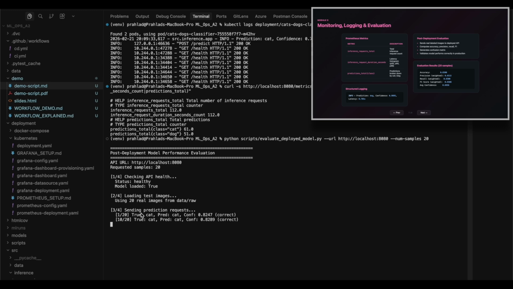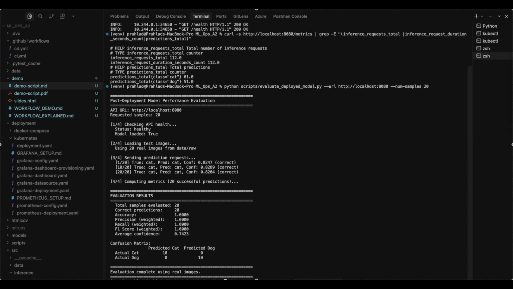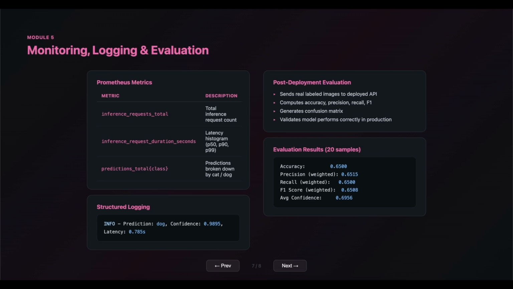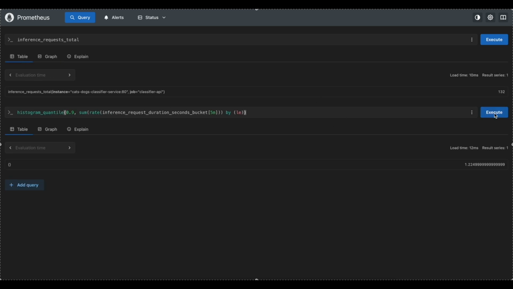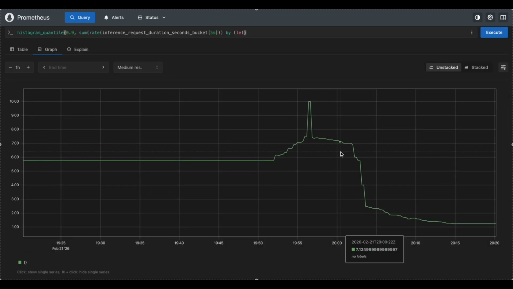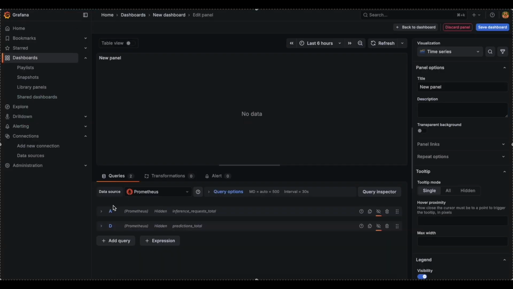Post deployment evaluation. Finally, the evaluation script sends the real labeled images to the deployed API and computes accuracy, precision, recall, F1, and a confusion matrix. In Prometheus, I run inference request total to confirm the live API traffic. Then I query the P90 latency metric to monitor the real-time inference performance.